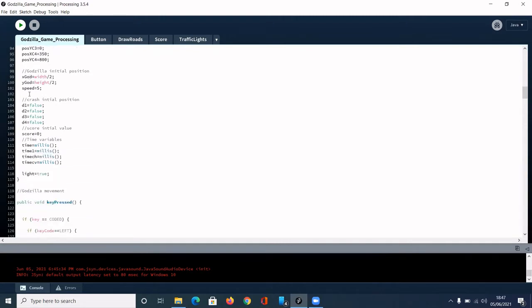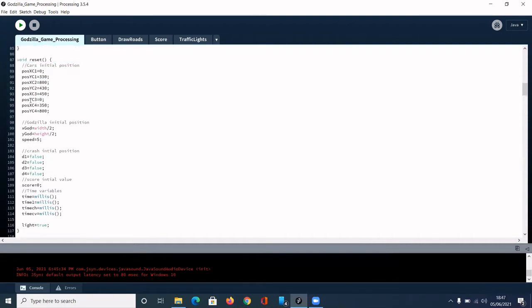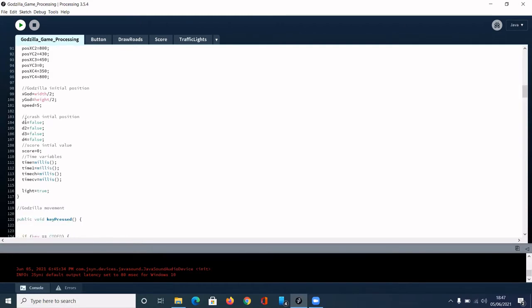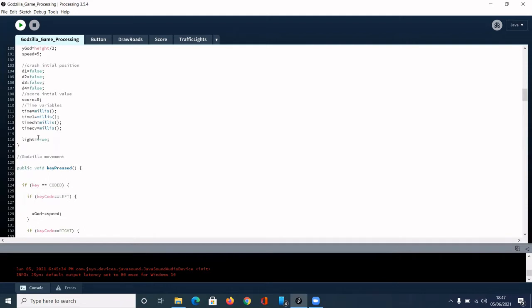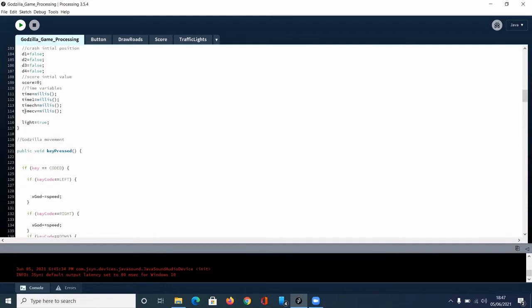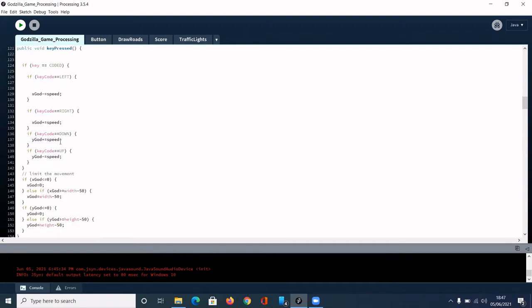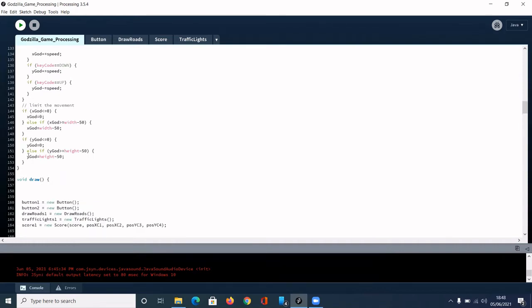The reset function will allow us to reinitialize all the parameters when we want to restart the game. We can implement Godzilla the same way we implement cars, through the loadImage statement. Then the movement of Godzilla has to be set through the keyPressed method in Processing, which allows the player to control Godzilla by typing the arrow keys.